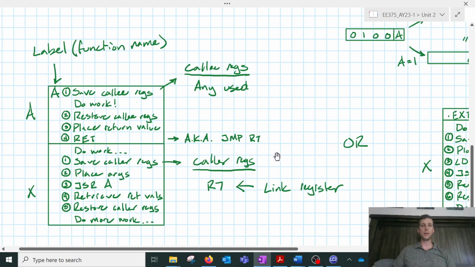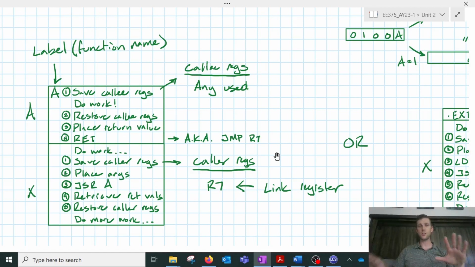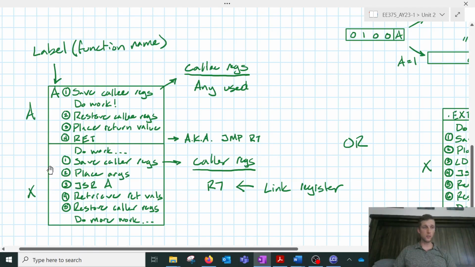And the delineation is based on which part of the program has the knowledge of which register might be in use. So the calling functions. Here's an example of program X calling subroutine A. In this case, X is calling A. X knows that the JSR instruction is going to place the program counter in R7. So R7 is called the caller saved register.